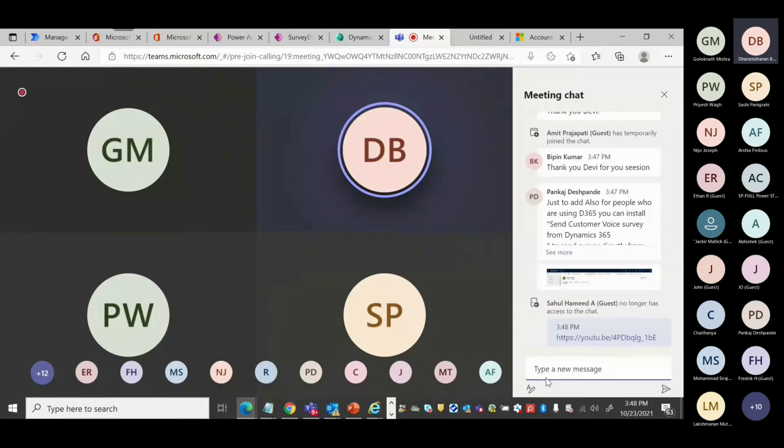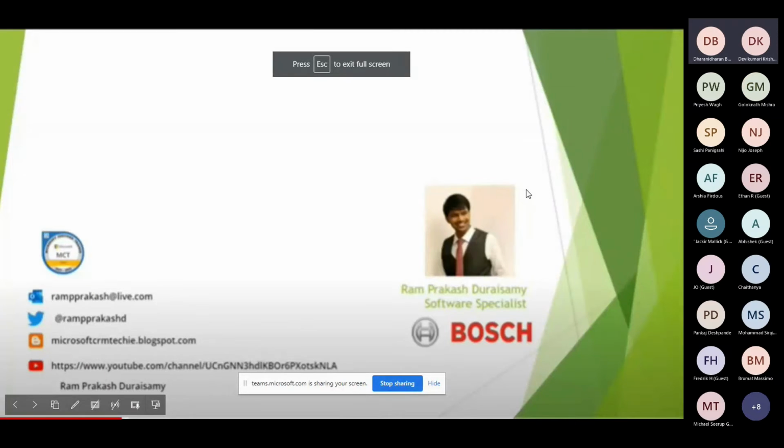And so next we do have Ramprakash. So we will invite Ramprakash for the next event. Ramprakash is also from Robert Bosch, and he has 9+ years of experience in Dynamics 365 and the Power Platform. Today he is going to present the pen control, how we can leverage the pen control in the Canvas app. So over to you, Ram.